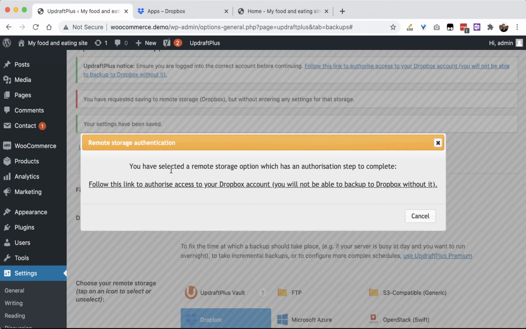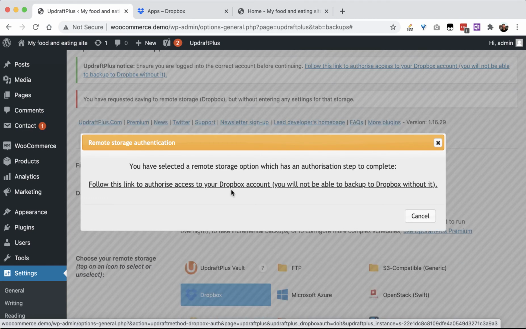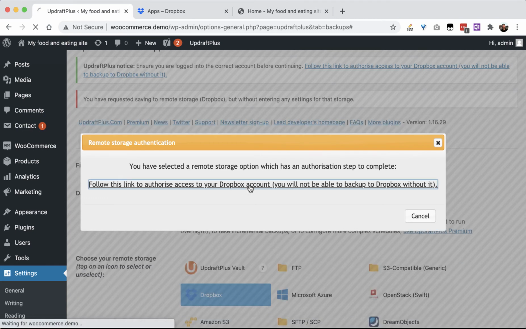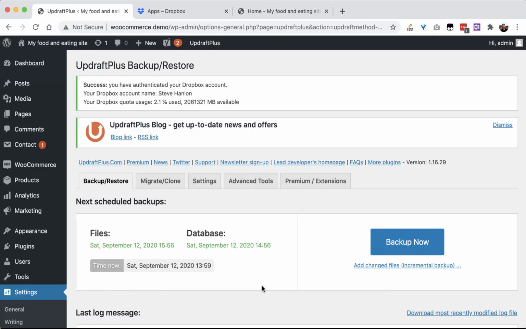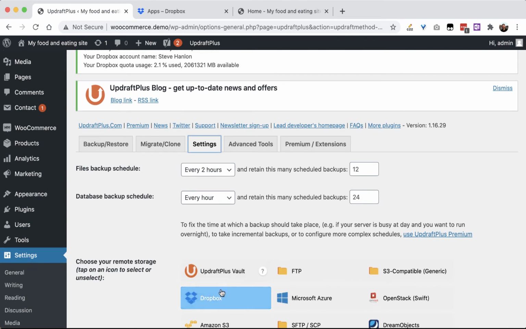And you see now it's come up and it's prompted us to follow the link to authorize access to the Dropbox account. So we'll click on that and we get this. You see here? So it's actually going to the Updraftplus server first. And what this is doing is it's building the link between your site and Dropbox. So we click on complete setup and you see this has linked our Dropbox account to our Updraftplus. So now we know that any backups that take place will be copied over to Dropbox as well.